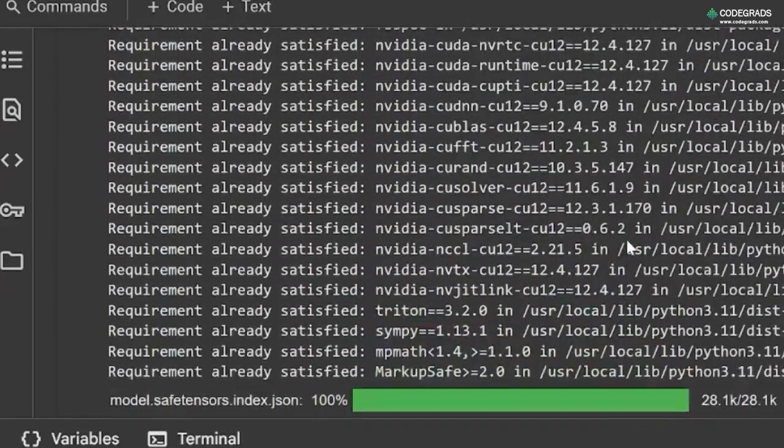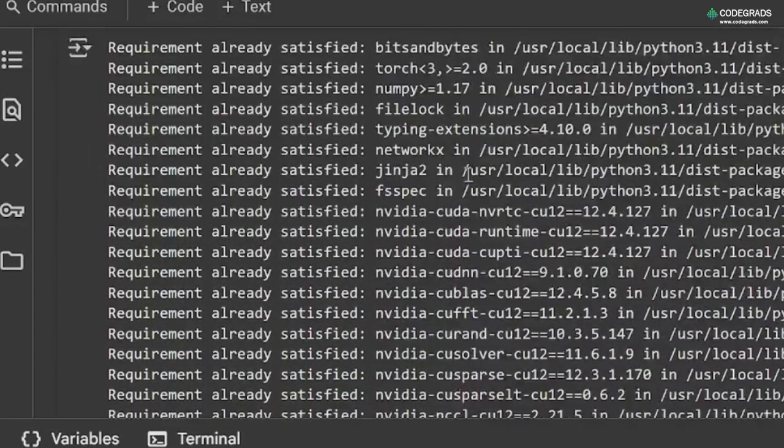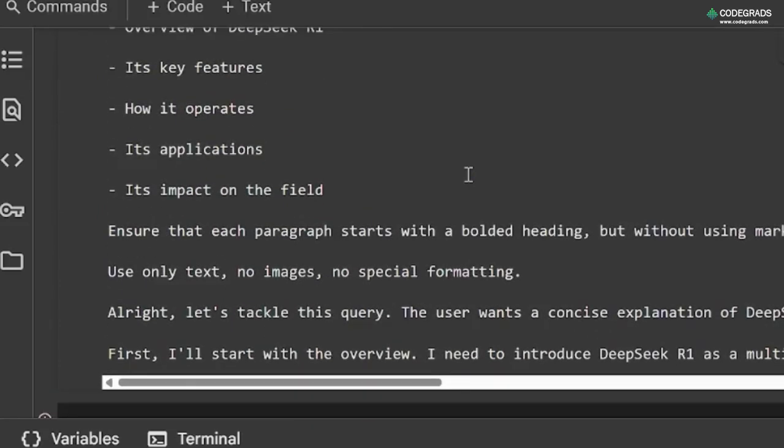You have got the output, and we had mentioned the prompt about explaining DeepSeek R1 in short. We had asked for the definition, how it operates, and its applications. So in this way, we can use DeepSeek R1 in our Google Colab system, and we can execute the model by giving a prompt and whatever expected output we want from the model. We can do text generation as well as code generation.